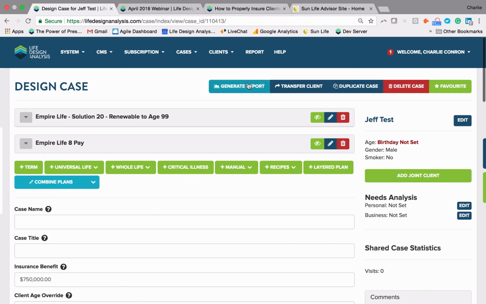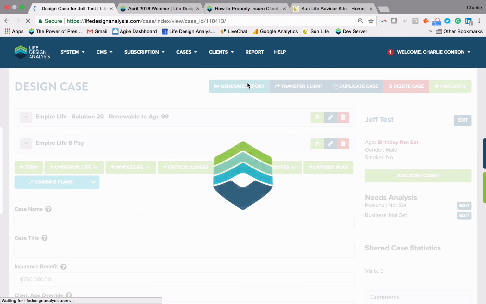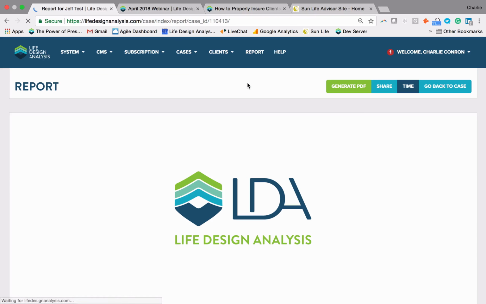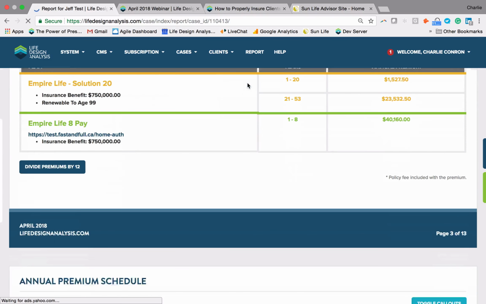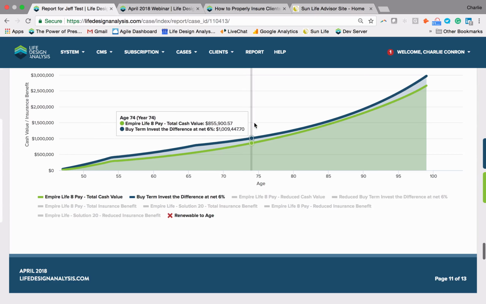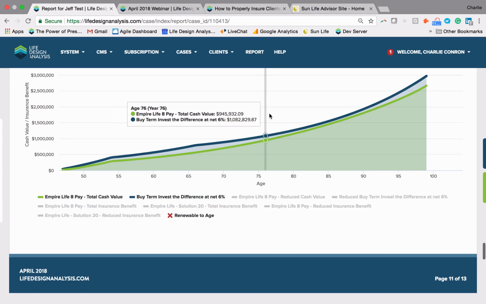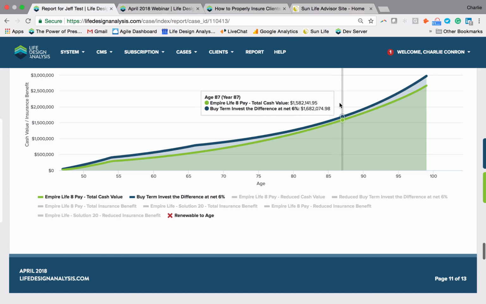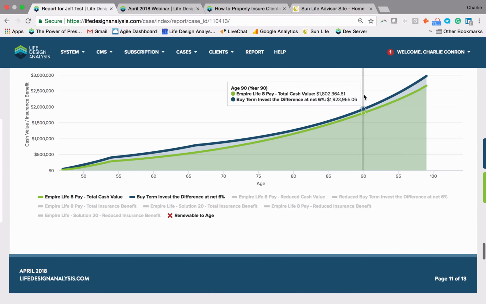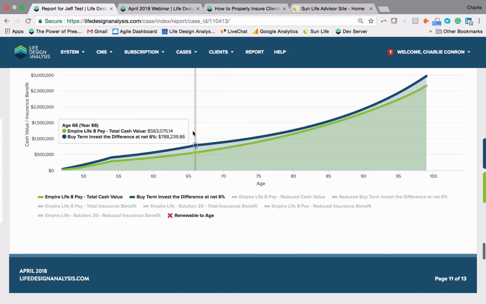Again, we're just going to go ahead and generate the report. It's going to take any of those changes saved, so it's going to adjust that interest rate. And again, I'm just going to scroll down really quickly here to our buy term invest the difference and just show how it's adjusted that chart. So again, you can see at net 6%, if we can consistently make 12 in the market, you know what, we're going to do pretty well. We're pretty much going to keep pace there with that whole life product. So just showing you what kind of rate of return you'd have to make.